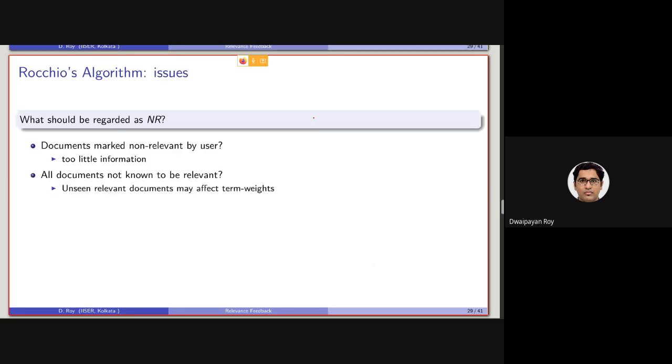So an obvious question that we started discussing is what should be regarded as the set of non-relevant documents. If we select only marked non-relevant documents from the pool that we discussed earlier, we will have too little information. Let's say in the collection we have 1 million documents, and the pool length will be, at maximum, say 10K. It's much less. All the rest of the documents, as we have discussed, are considered non-relevant, so if we only consider the judged pooled documents as the gold non-relevant documents, this will be too little information.